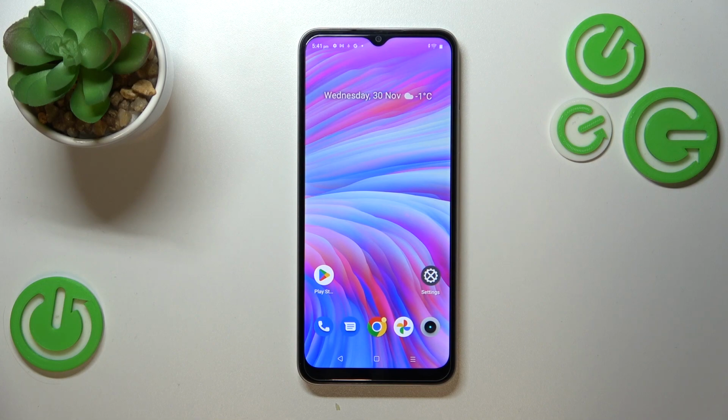Hi everyone, in front of me I've got Realme C33 and let me share with you how to clear the browser on this device.